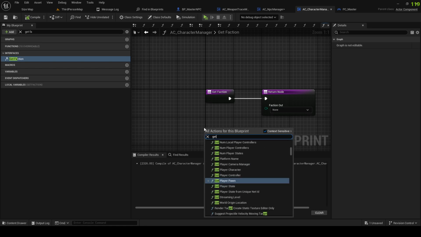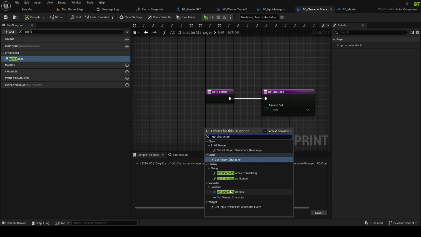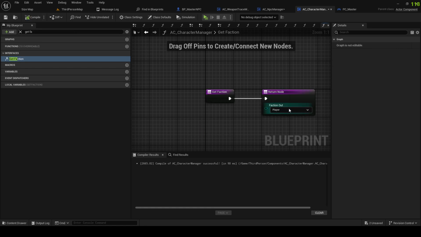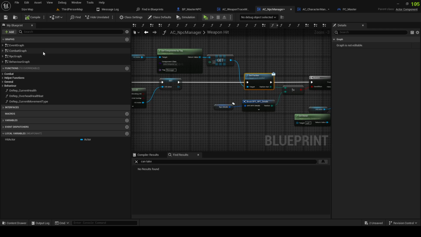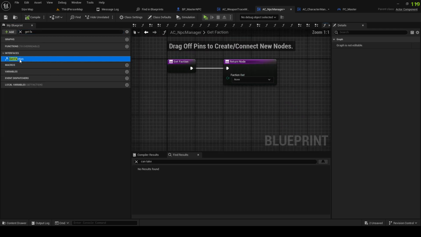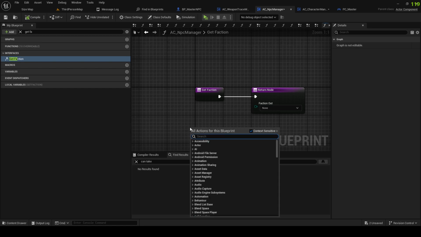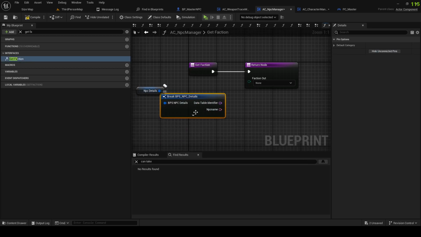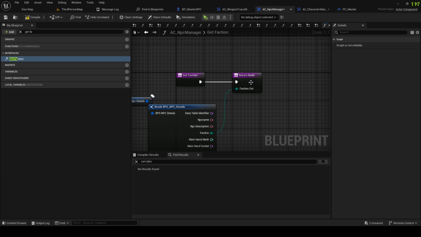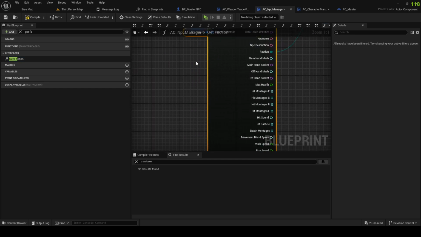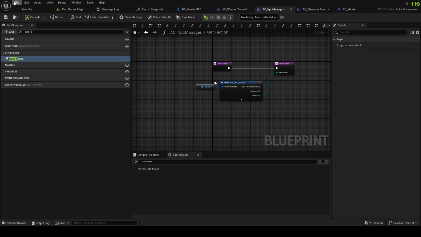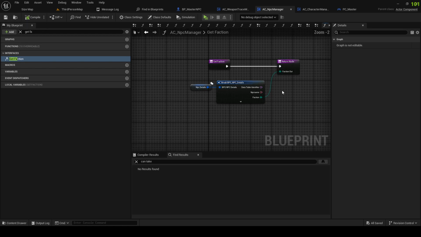So, get character details. Actually, this is the character manager. We know it's always going to be the player, so we can just input the player here. And the NPC manager, get faction to NPC details, make, and faction. There we go.